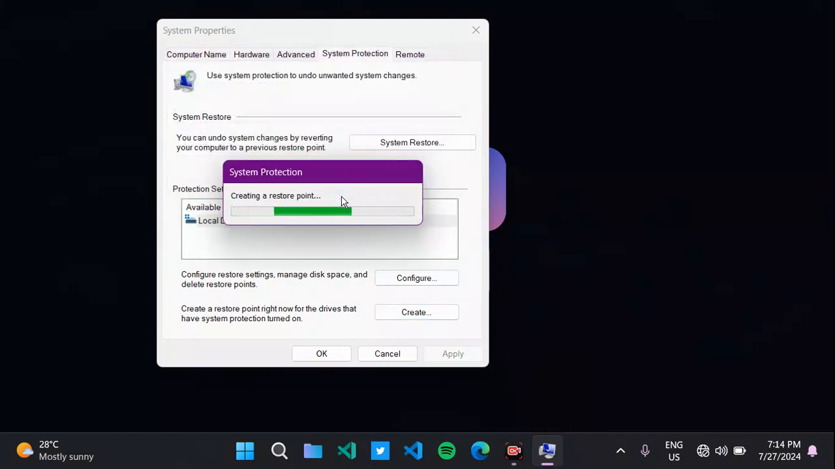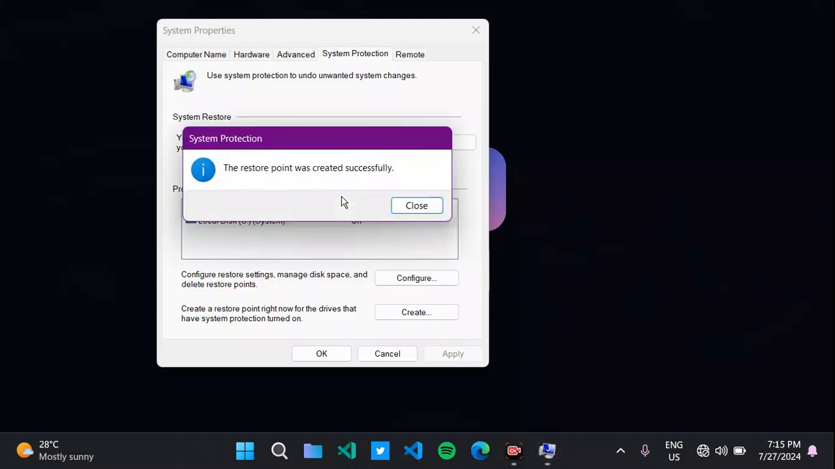As you can see, the restore point is currently being created. In a few moments it will be done. So you can see now, look at the information. The restore point was created successfully. As you can see now, the restore point is done.